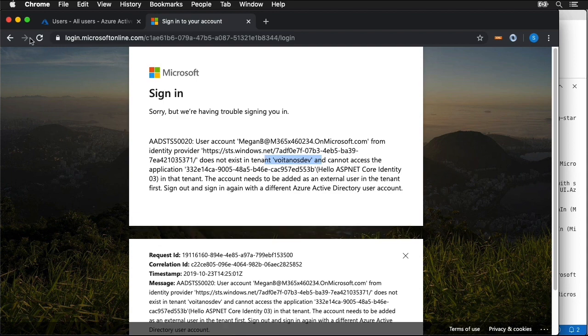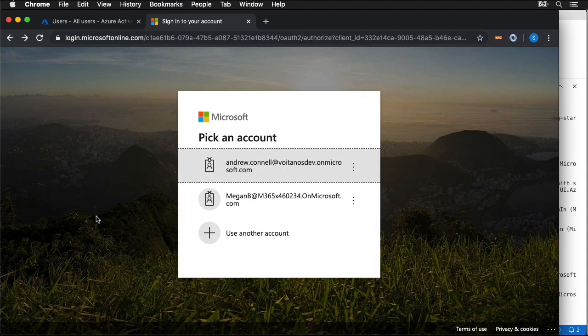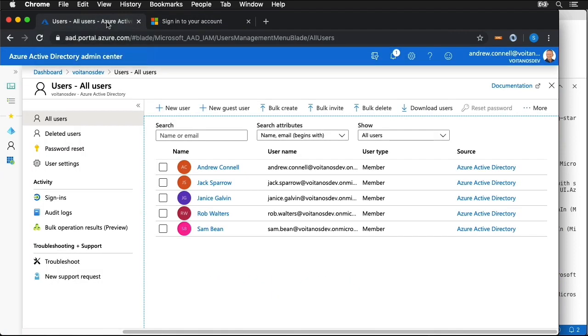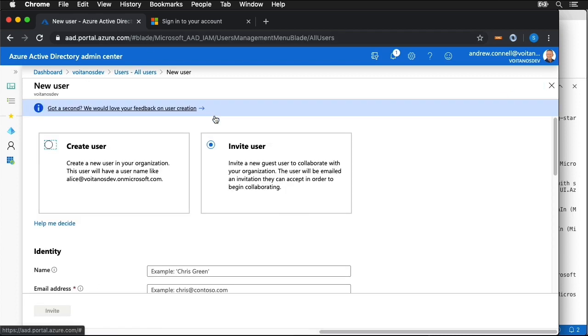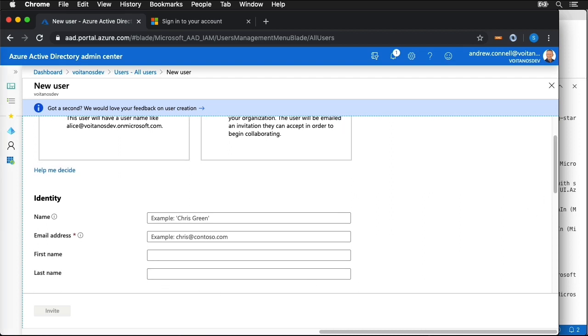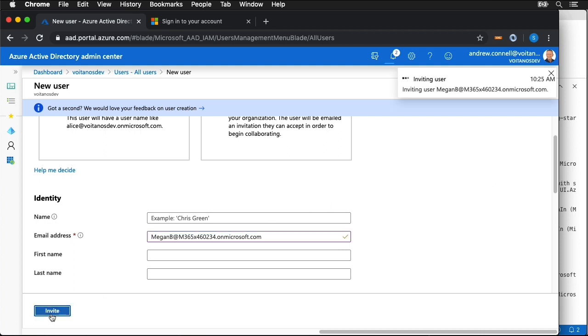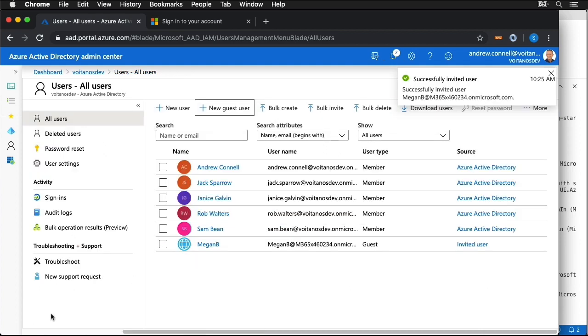But let me show you something. Let's back up. So here's the sign-in page. Let's just refresh. All right, now let's go invite Megan into our organization. So I'm going to do that by coming over here and saying a new guest user. I'm going to invite the user, and I'm going to invite Megan. So let me grab her email address, make sure I paste it in correctly. I'm going to invite Megan. Now, Megan would get an email invite from me saying you've been invited into the organization, and there she is right there. So she's an invited user.